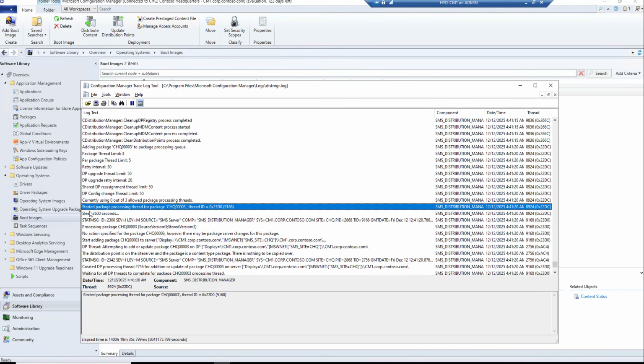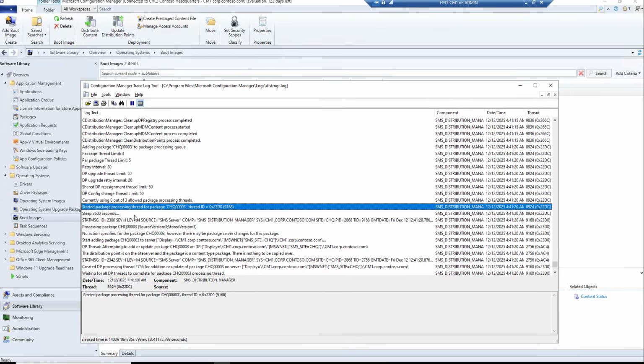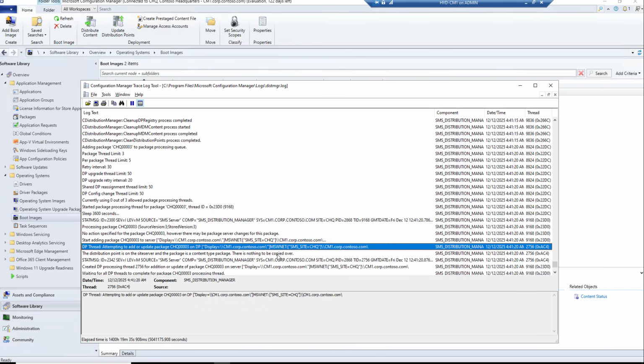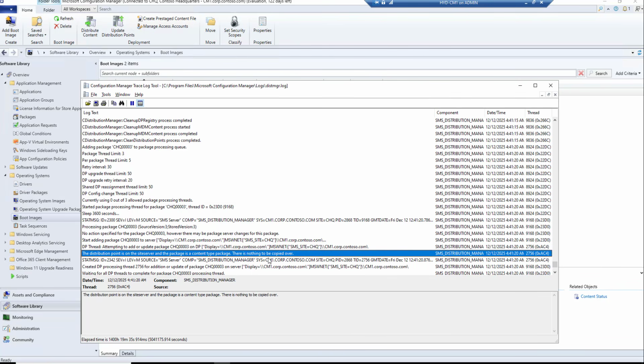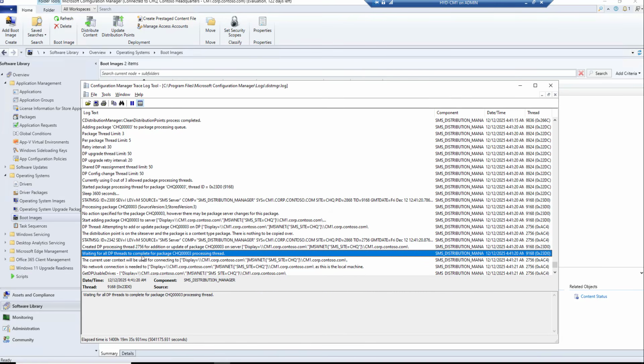See, started packaging process threshold of CHQ00. Basically, this is the time where we have added the package to the processing queue. Now it is processing the queue. Now it has started giving the threads. From here you will find that it has actually started doing the content pre-stage, and over here waiting for DP threshold.